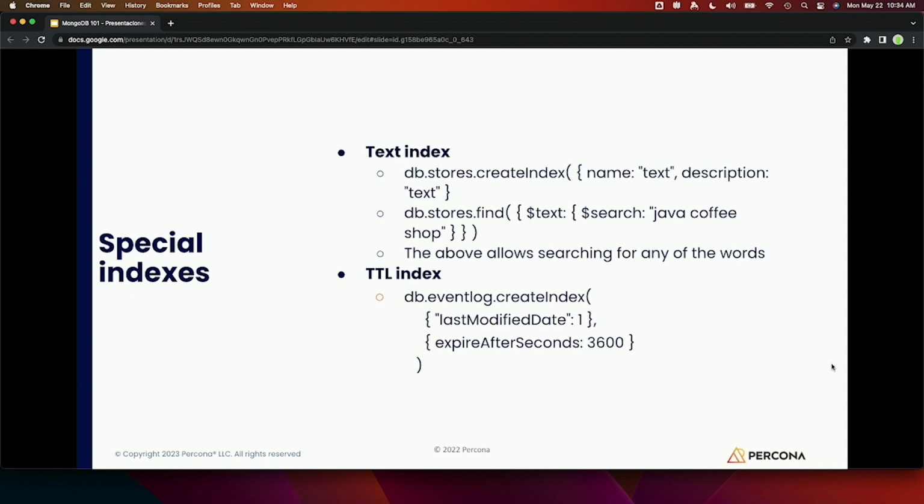A couple of special indexes that don't exist in other places. You can do full text search with text indexes. In this case, what you have to do is when you create the index, say the description is text, like in this example, and then you can search for any words using the $search operator. So in this case, it will search for any store that has any of these words, okay?